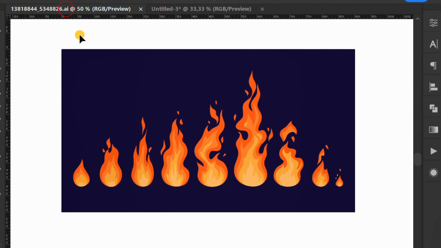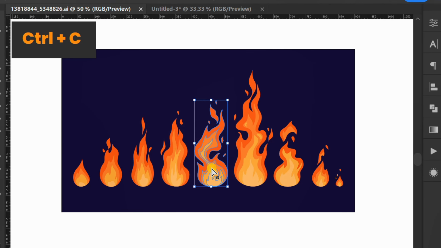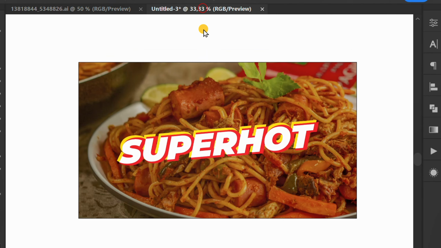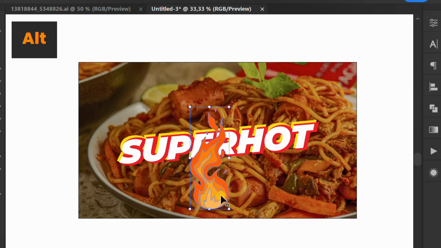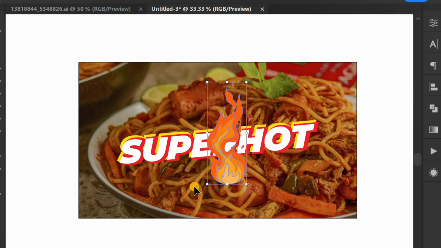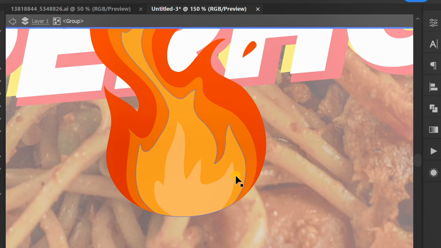Add fire vector. You can get this for free on Freepik, link in the description. Double-click and change the color to the same as the text.